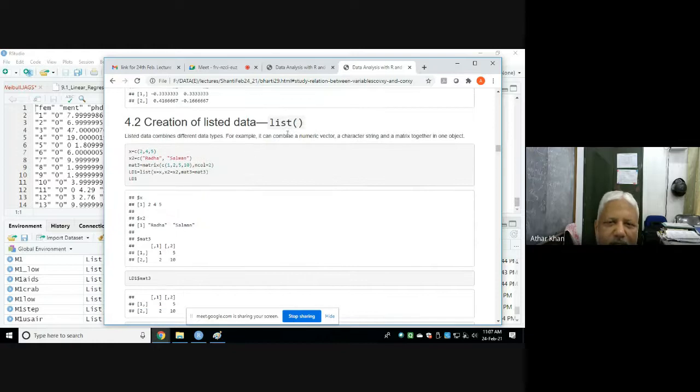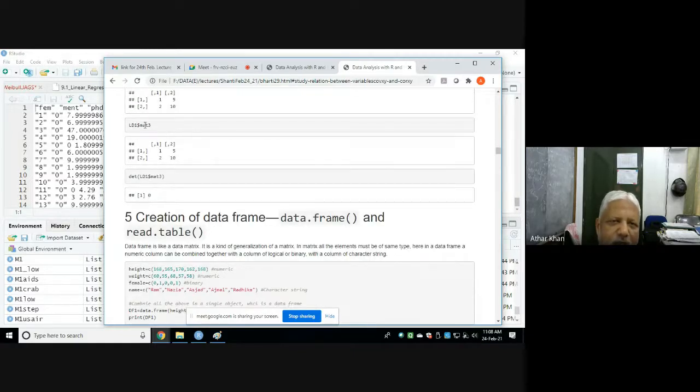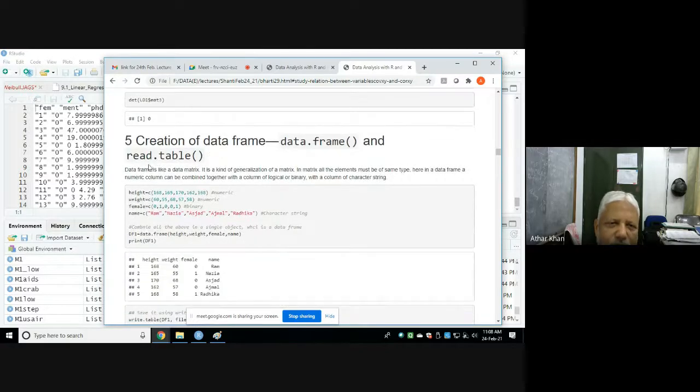Then creation of list data. The list function combines different types of data. For example, it can combine a numeric vector, a character string, and a matrix together in one object. X is a vector, Radha a character vector, then a matrix. So they can be combined together in one object, and that is MD1. You can extract any object from here by using the dollar operator, and you can get the determinant of that also.